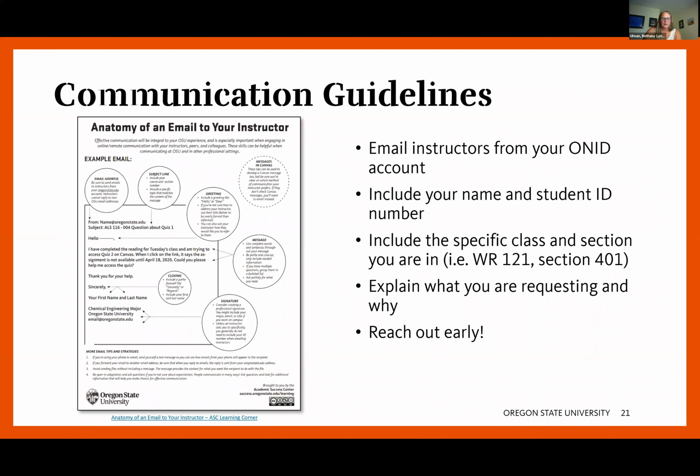So this is a good template. Again, you can access the anatomy of an email to your instructor from the Academic Success Center's Learning Corner website. But here are some of the key things you should keep in mind. You should always email instructors, and really anyone you're communicating with at the university, from your university-owned email account through Gmail. This is how we help protect your privacy and make sure that what we're sending, whether that's course information, or I'm thinking of academic advisors telling you which classes to take or helping you work on petitions, anything like that, stays protected and goes to you.